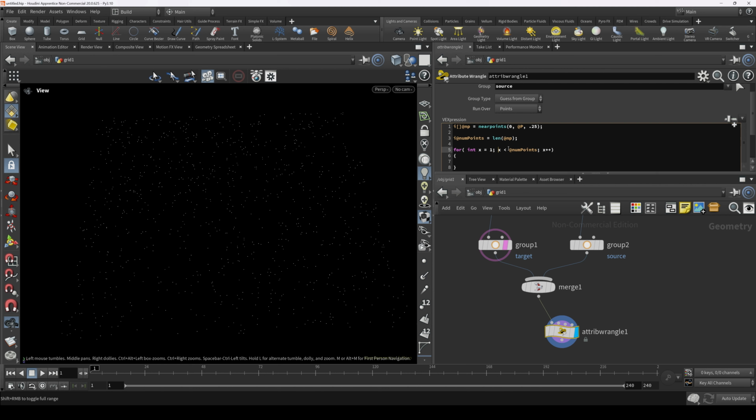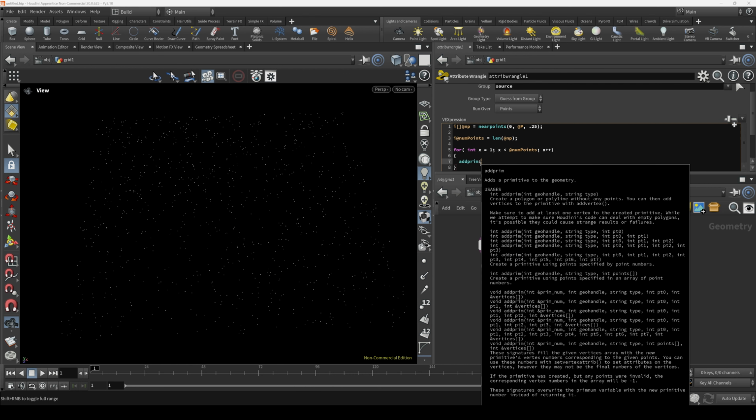And we're going to say while this x is less than the number of points that are in here, then it increments this x value, so it just adds 1 to it. And so let me show you what we can do now. We're going to use the addprim function here. And if you look what it says, it adds a primitive to the geometry.